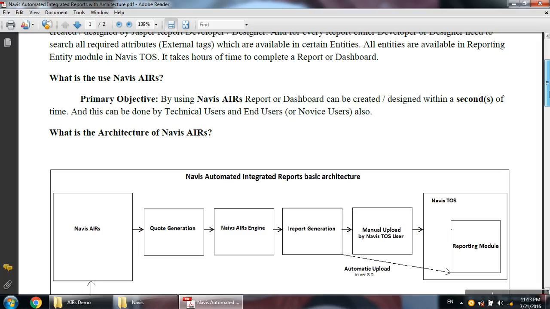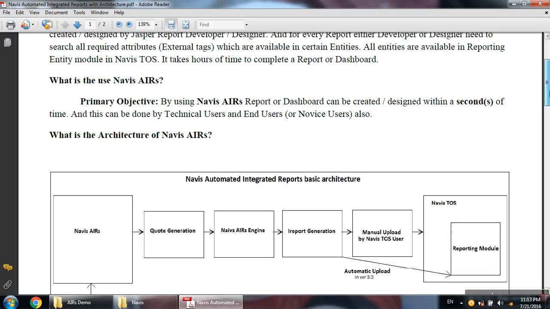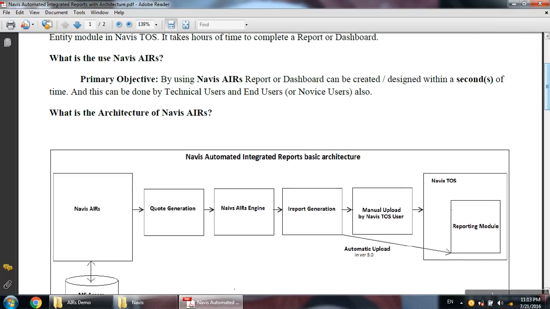The main objective of this automation tool is creating or designing reports within seconds instead of taking hours. Some reports take a lot of hours, maybe one day or two days also. Such reports can be developed in a short time, with days converted to minutes and hours converted to seconds. That is the main objective of this entire application.